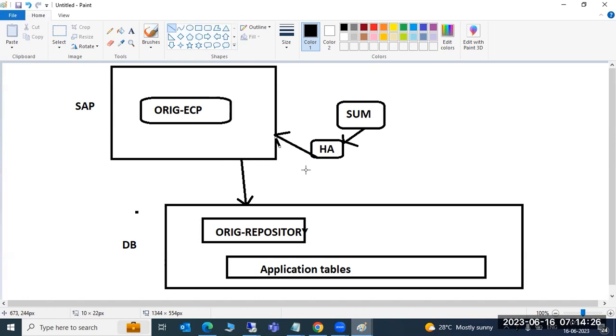So sum start .bat or .sh, space config host agent space SID. Then the SUM tool will register into the host agent. SUM tool will not directly talk to the SAP system, your ECP system. Via the host agent, it will connect to your SAP system.